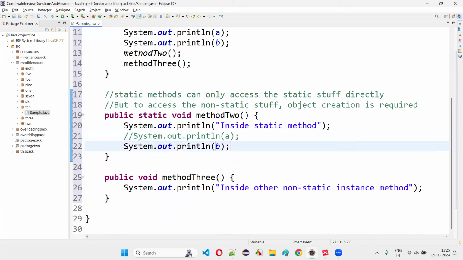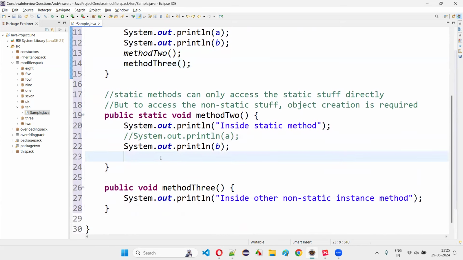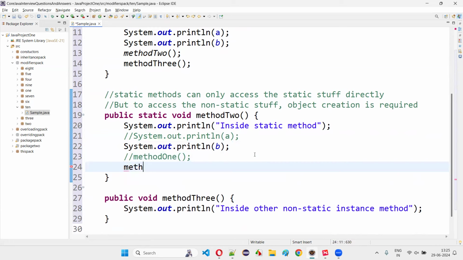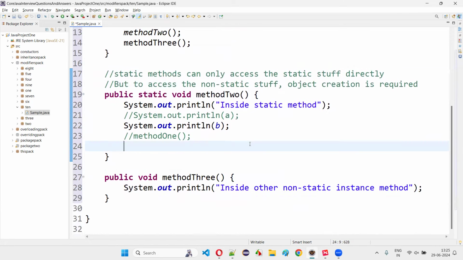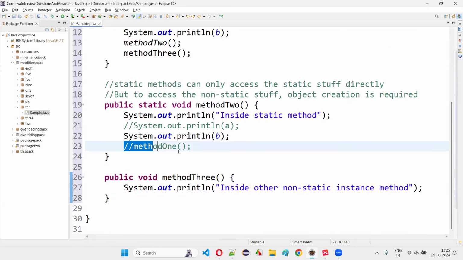I'll also try to call method 1, which is a non-static method, from the static method. An error will come. You see, non-static stuff cannot be called or accessed directly. Method 3 also you cannot access, because method 3 is a non-static method anyhow.